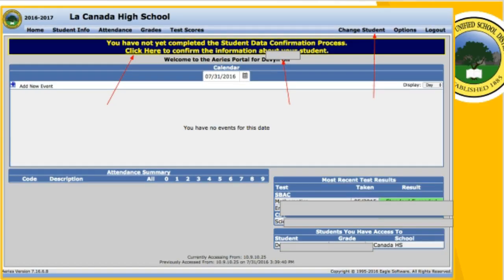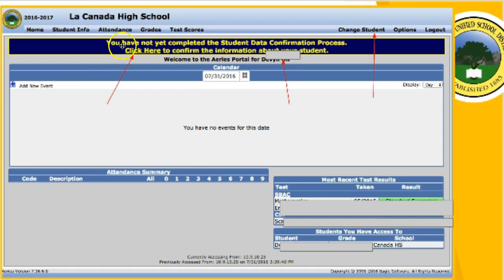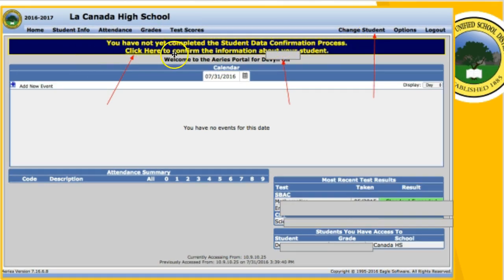You'll land on the parent portal page. You should see the blue bar saying you have not yet completed the data confirmation process. Click right here to start that. You can also click under student info and choose data confirmation.